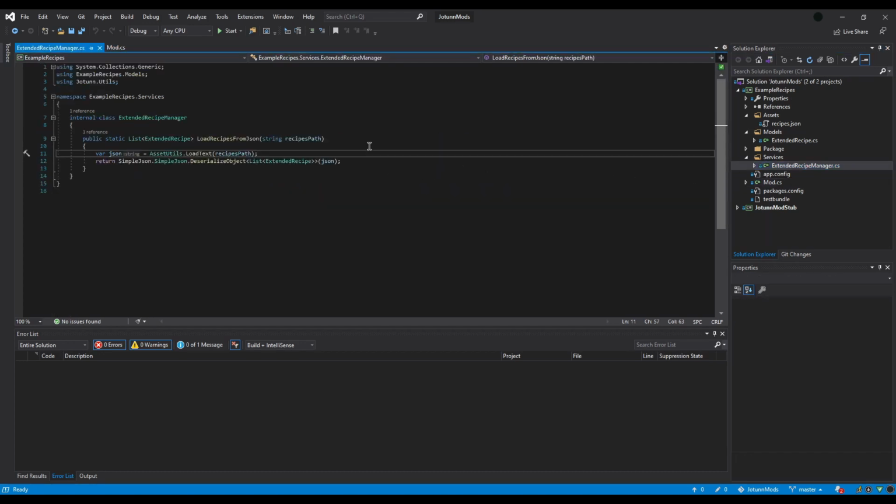If we look inside this class, we can see that first we use assetutils.loadText to get the text. And then we use SimpleJSON to deserialize the list of extended recipes. SimpleJSON is a basic JSON deserializer included with JVL.